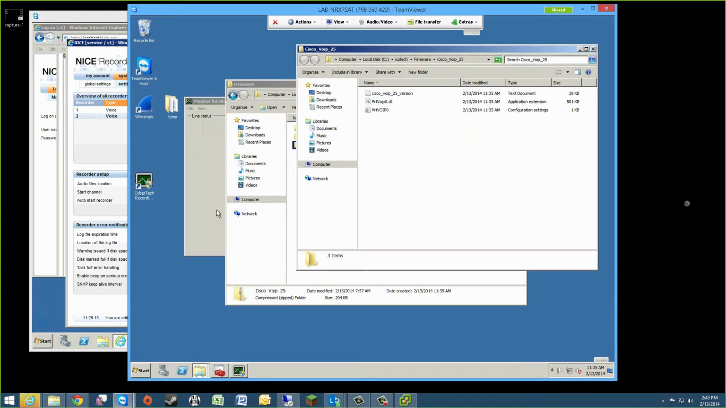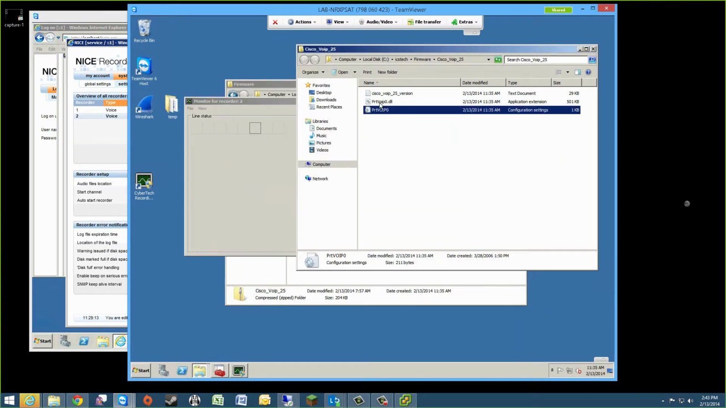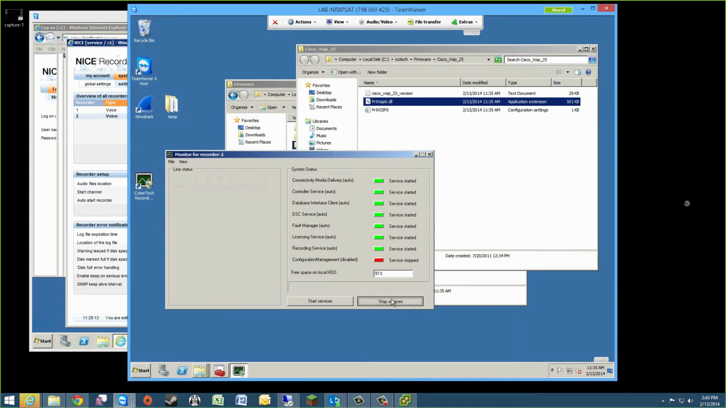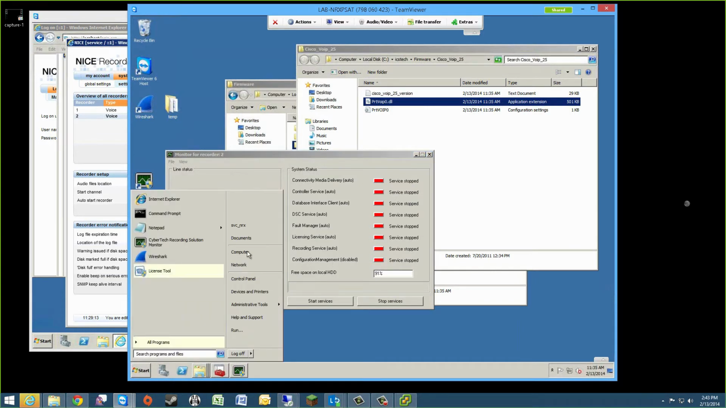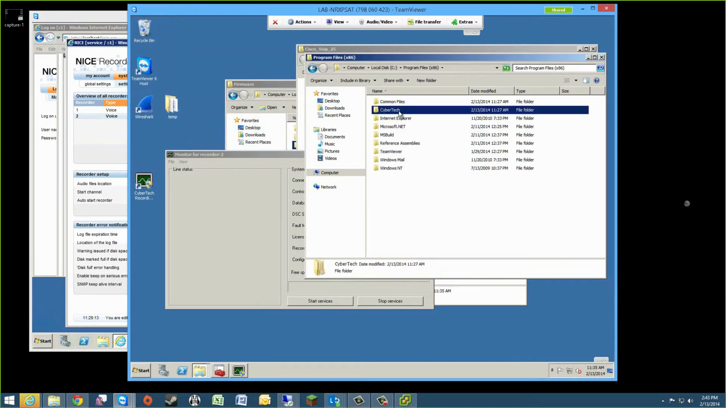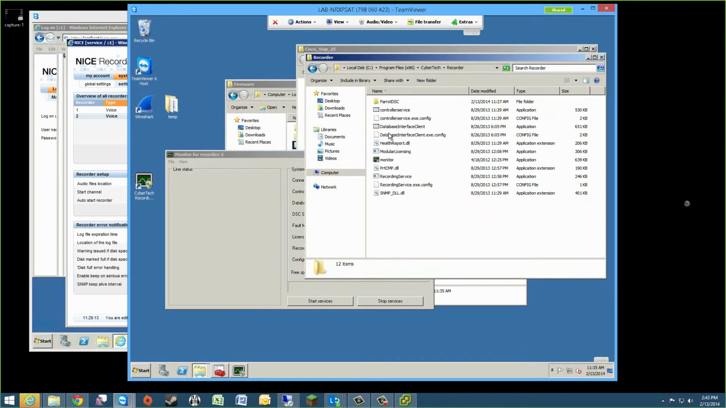And firmwaring a system is pretty easy. It's just a matter of copying some files to specific locations. But first we want to stop the services on the satellite. And we go to the C drive. You guys might want to write this down. It's C drive, Program Files x86, Cybertech, Recorder, and Parrot DSC.